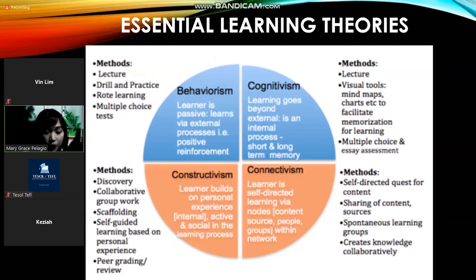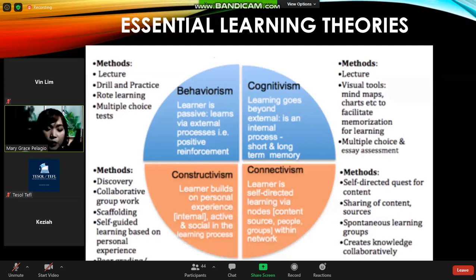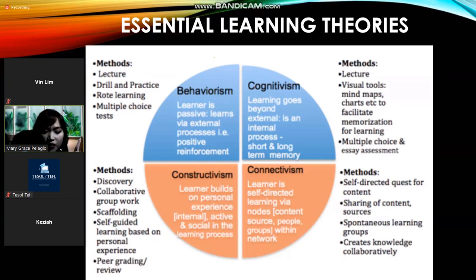So the students or the learners are actually creating positive memories which will be used in terms of their learning. So associating positive views on things will make them think and will make them have these so-called initial learning connections. Some methods are discovery, collaborative group work, and scaffolding. Scaffolding means providing that they have guides. So self-guided learning based on personal experience.